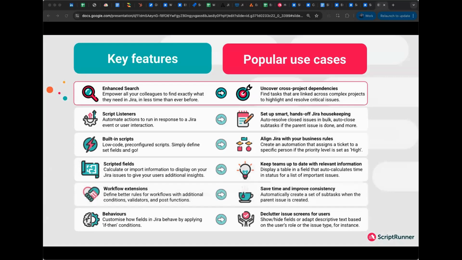So we know that many different people across different roles, across different teams, will benefit from enhanced search capabilities on their own. That's why we offer it as a standalone app. But that same functionality is also built into ScriptRunner for Jira Cloud. So if you have Jira Cloud and you didn't know it, it's there.